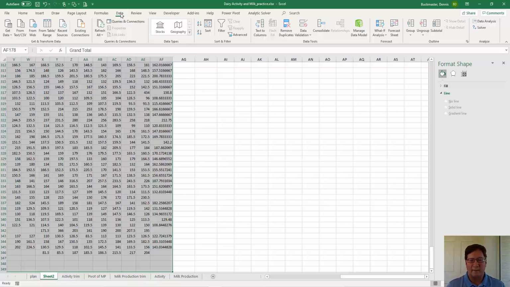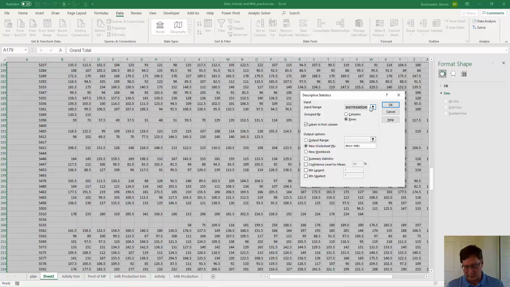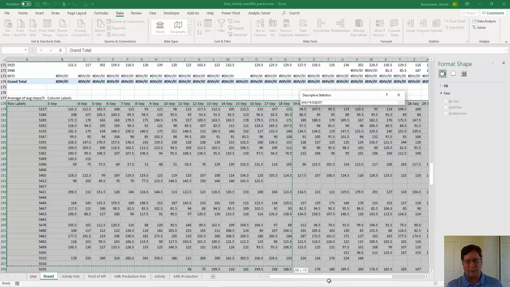That's under data and data analysis, descriptive statistics. I've already been here, so this was a little bit pre-filled out and I want to get rid of it. I first must tell it the range. Well, I don't want to include the labels. I only want the actual data.